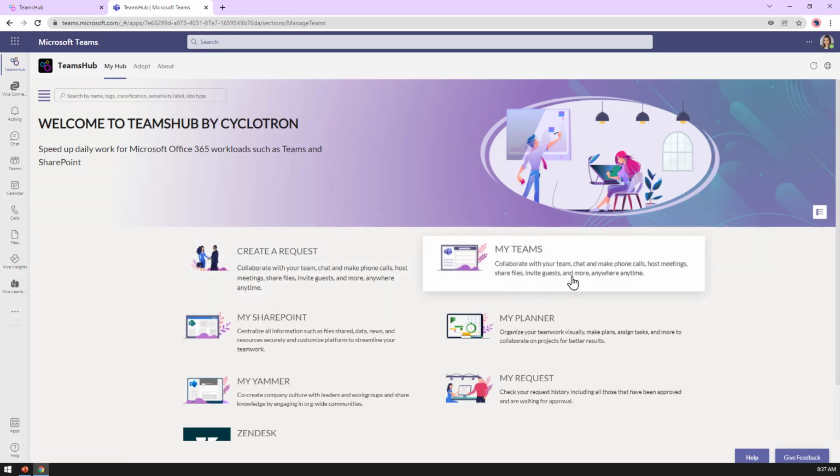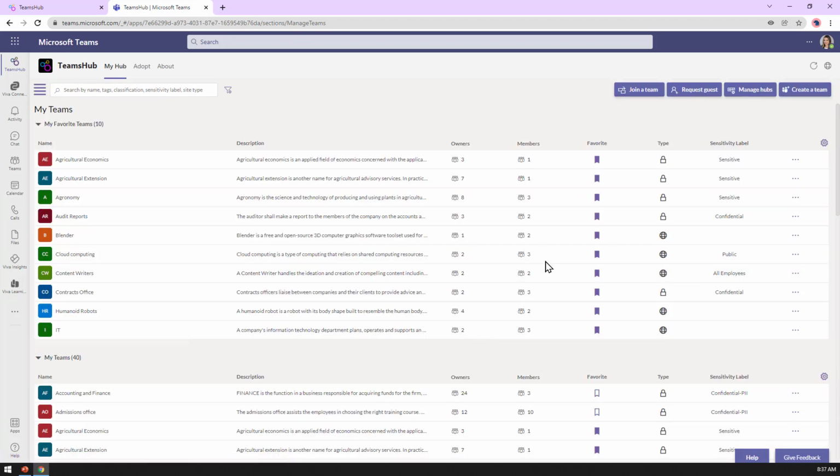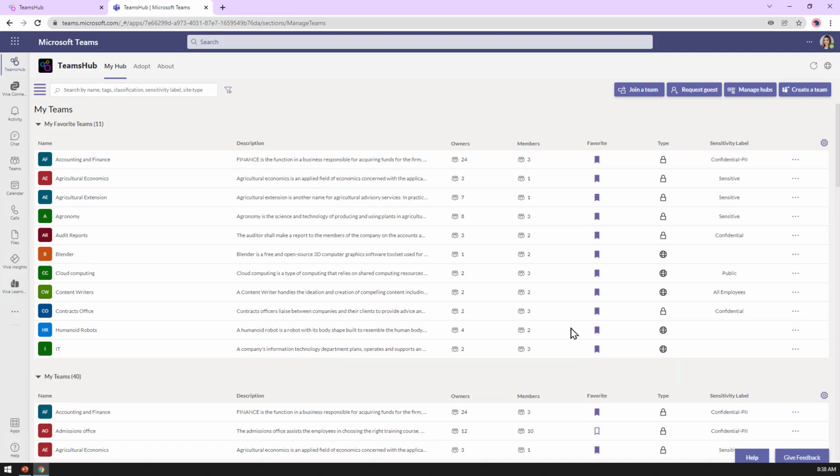For example, I can click into My Teams, and you'll notice I will get a much improved interface of all of the teams that I have access to across Microsoft Teams. They will be sectioned off into 4 different sections, the first one being comprised of any favorite teams I favorite. You'll notice there's a favorite column here, and I can choose to favorite any team, such as this accounting and finance team, and it will show up at the top of the respective section.